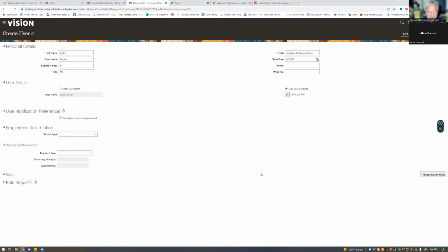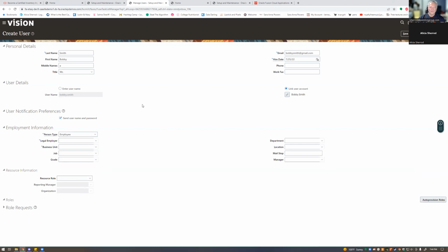Go over where it says person type and go ahead and set them up as an employee. Okay, when you do that, it's going to change a few things here. Legal employer, you're going to have to pull that down because that's going to be required. I don't care which one. U.S. legal entity is fine.